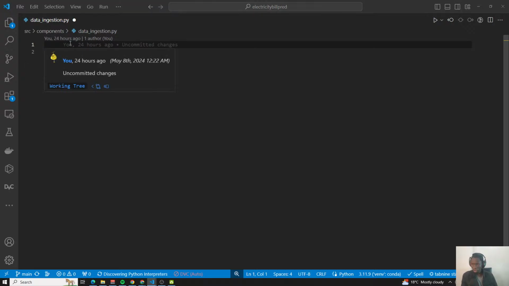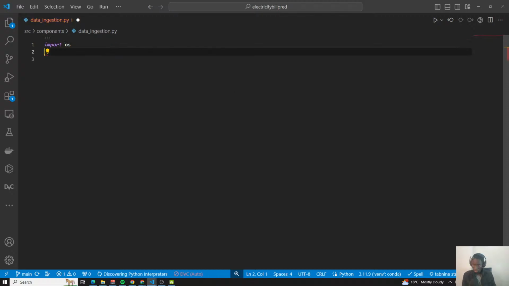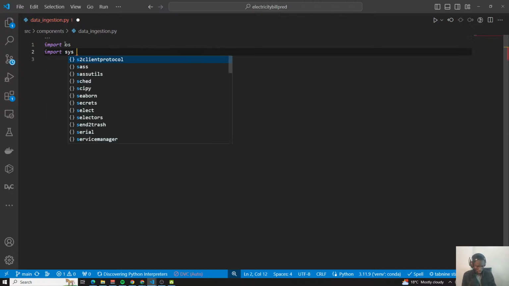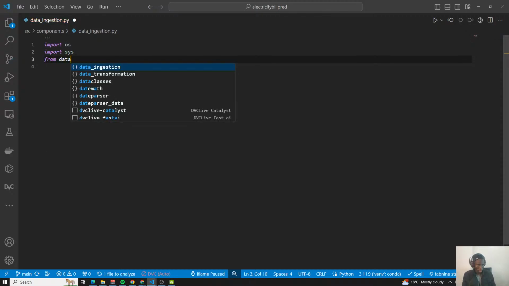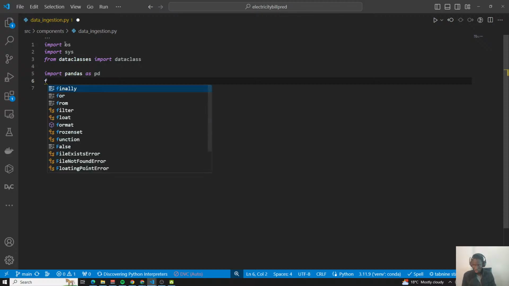With the data ingestion, as usual, I'm going to start by importing some of the necessary libraries. I'll import os, also import sys, and from dataclasses import dataclass. Also, we are going to import pandas. Our data is in a CSV format, so pandas will enable us to read that. We will also be doing some train test splitting, so I'm going to import the module for that.